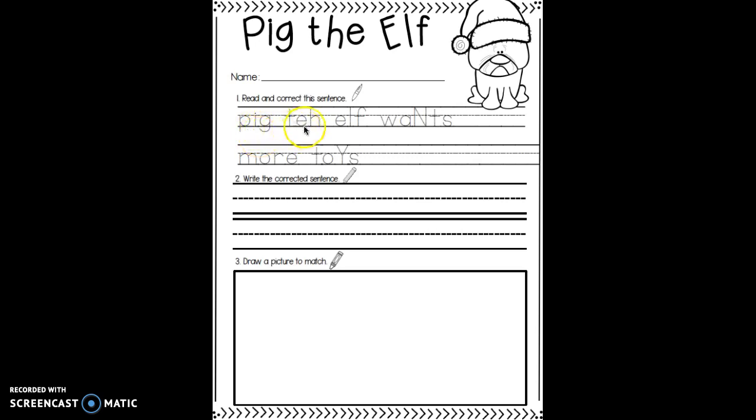Pig the elf wants more toys. Oh no, I see some uh-ohs. This is not a fabulous sentence. Do you know why?